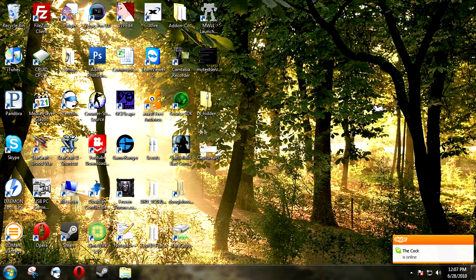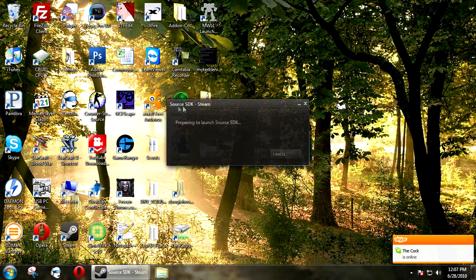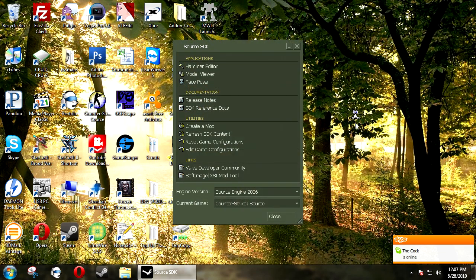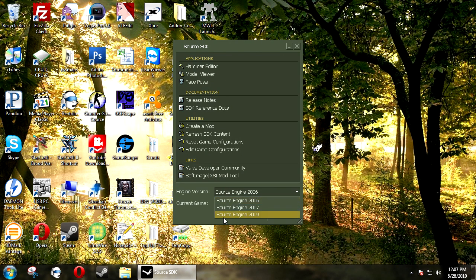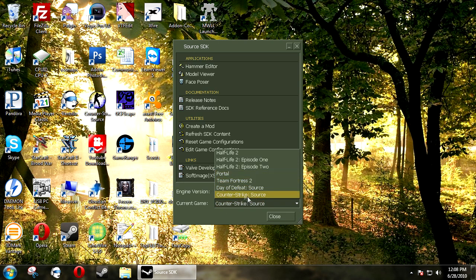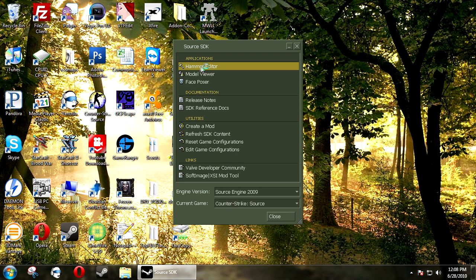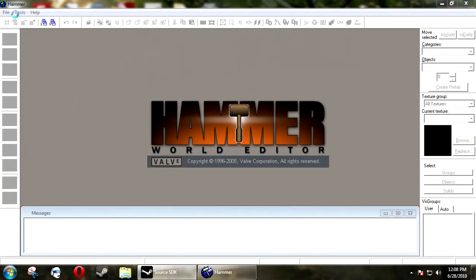Today we're going to be taking a look at the Orange Box Hammer. Since the update, this is pretty much only good for Counter-Strike: Source mappers. To get to this, you want to select engine version Source Engine 2009, and then Counter-Strike: Source. If you don't have your game that you're mapping for down here, watch tutorial 35. It shows you how to re-add your game. Then you want to load Hammer, of course.